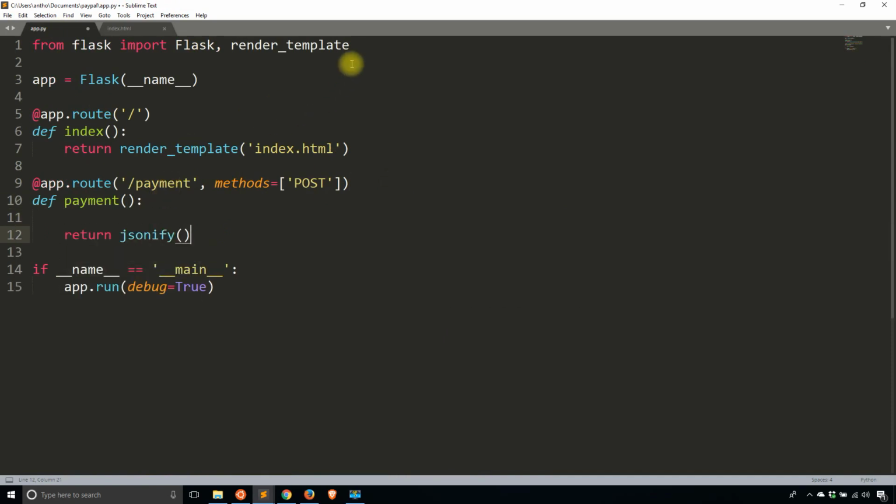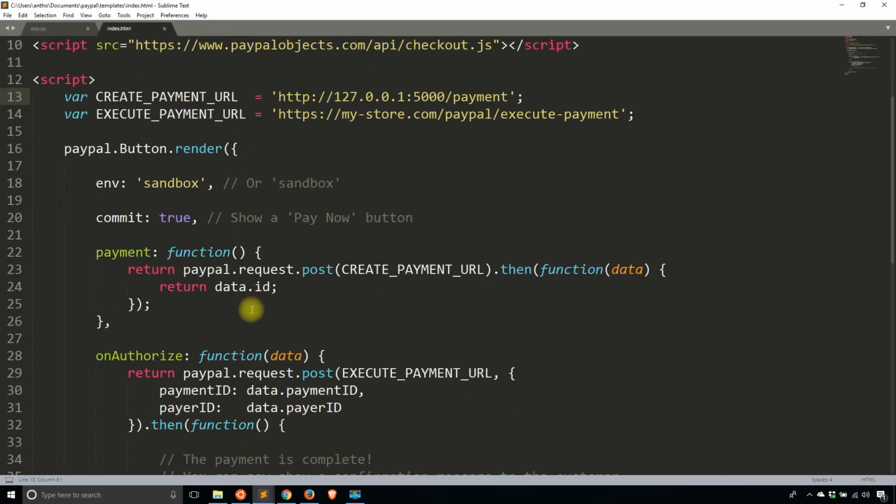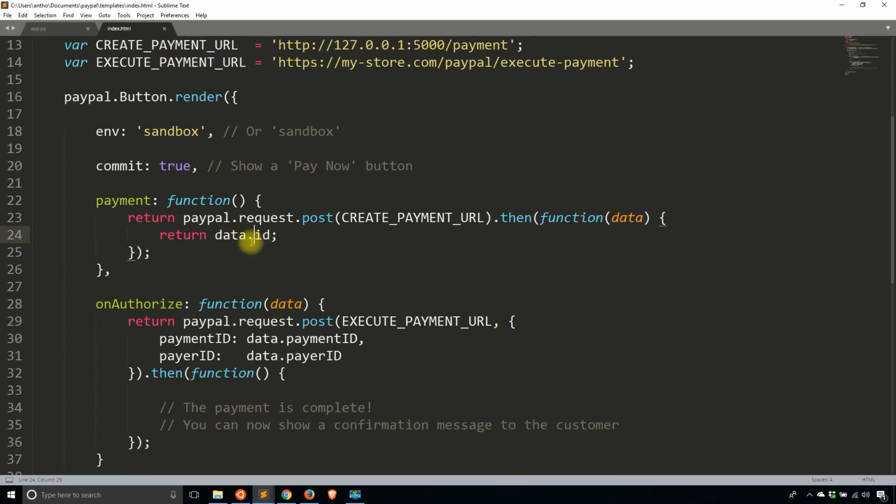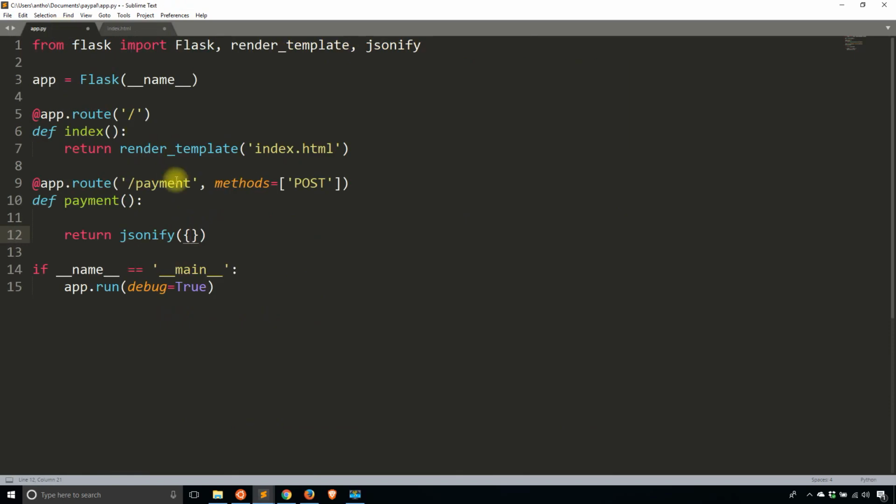So I'll create a jsonify there, jsonify. And then what I'll do is I will pass back the information that it needs. So what it needs is the payment ID. So that's what it's asking for here, data.id. I don't like that name, so I'm going to change it to paymentID like it is down there. So it could be ID, it could be paymentID, but I think paymentID is more clear. So I'm going to pass back a paymentID.